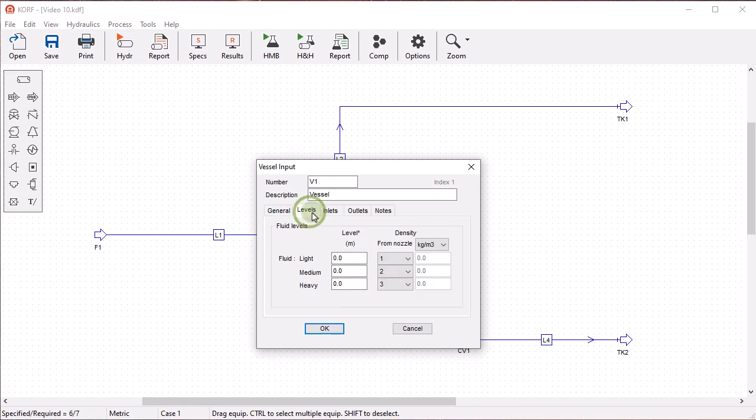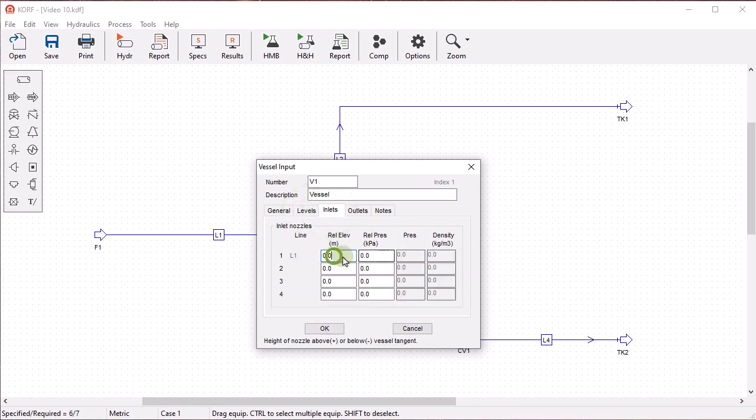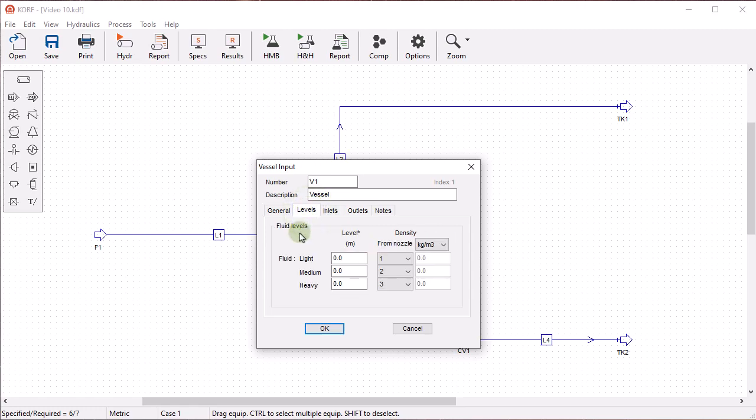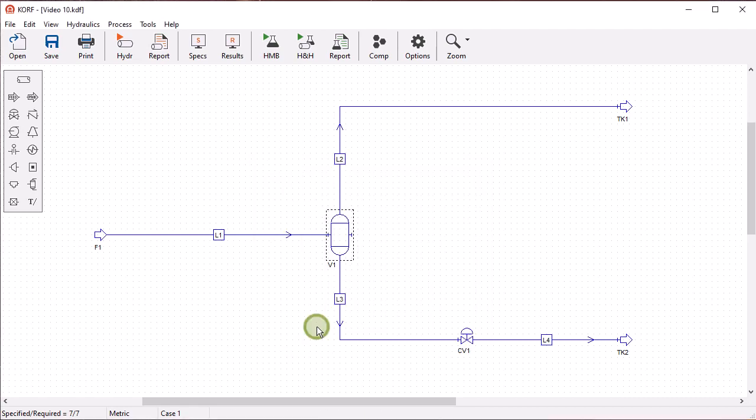Corf allows you to specify levels, pressures, and relative elevations for each nozzle in the vessel. Therefore, if mechanical drawings are available, the geometry of the vessel can be included in the hydraulic calculations. Note that elevations can be positive or negative, and the reference is the bottom tangent line. Pressure drops can be positive or negative as well, and the reference is the gauge pressure at the top of the vessel. Click OK to exit the vessel dialog.